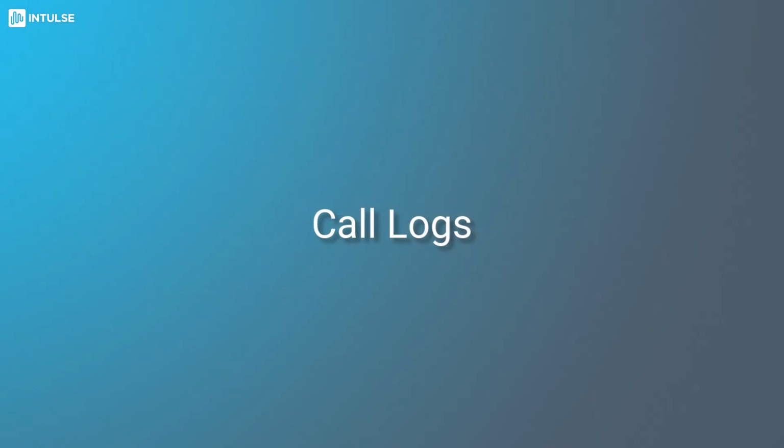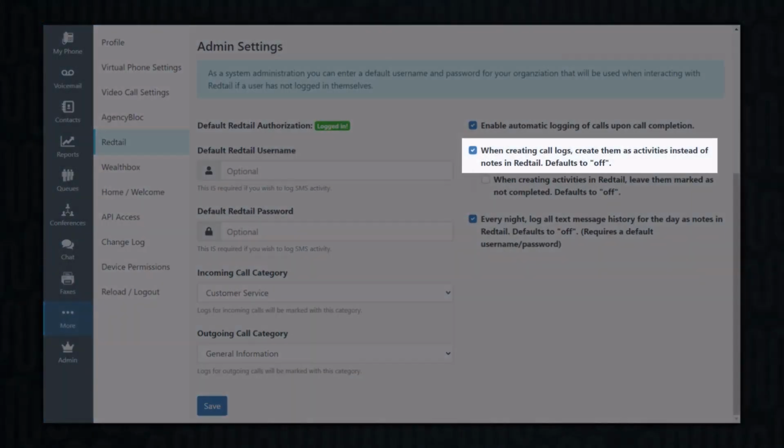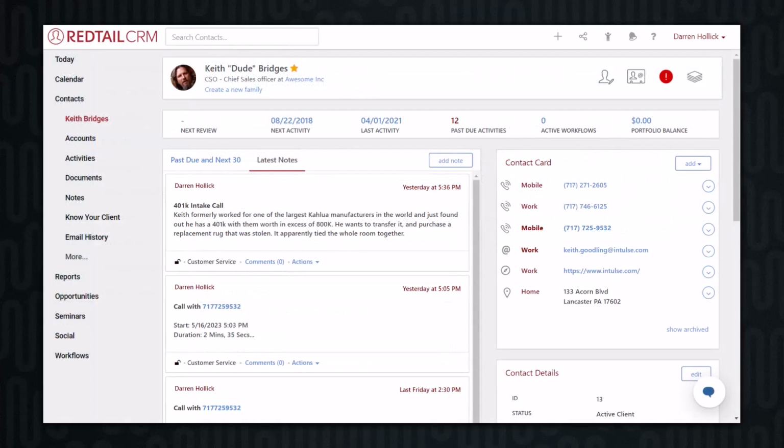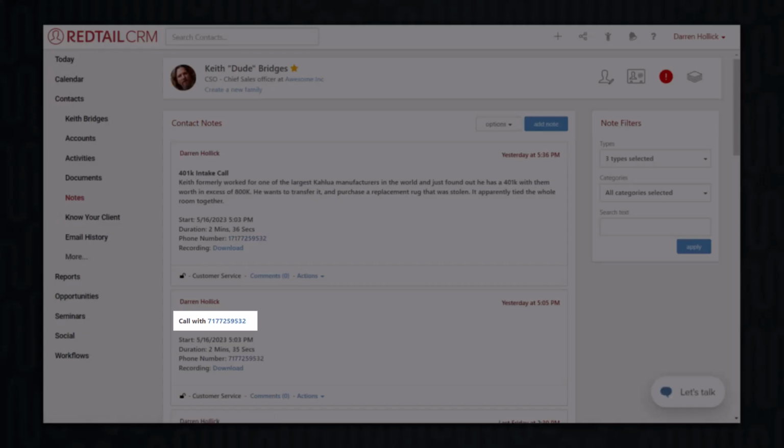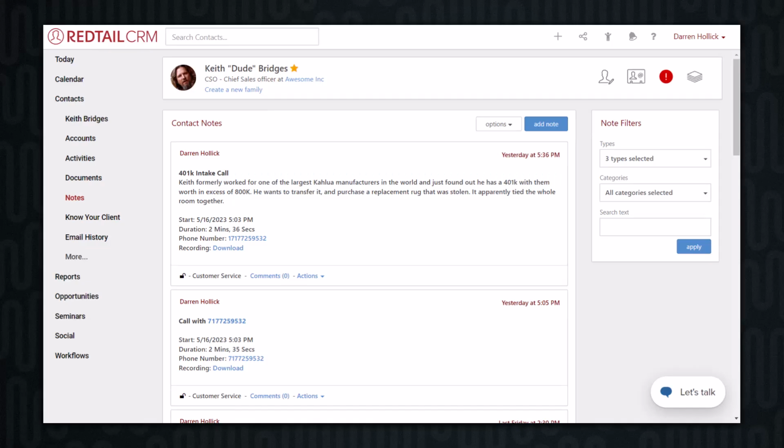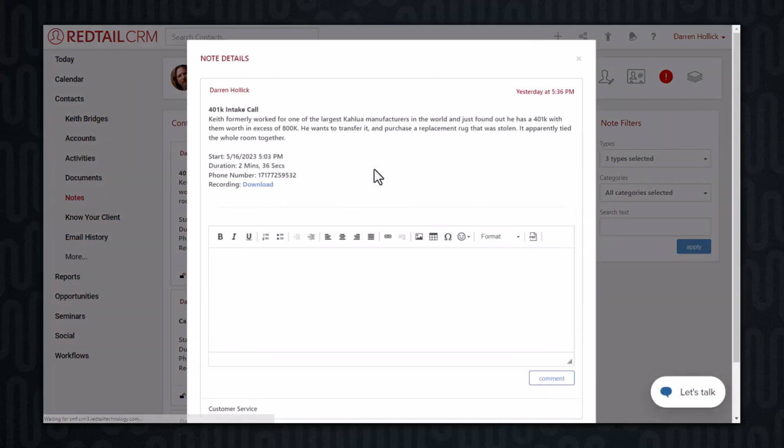Call logs can be viewed in both the contact record in your integration and the Intulse app. Call logs can be found under the Activities or Notes tab, depending upon the settings selected by your system administrator. The subject line for the call log will be the phone number associated with the call, unless a note was created during the call, in which case the subject line will reflect what was entered in that note. Click on the subject line to open the detailed record of the call.